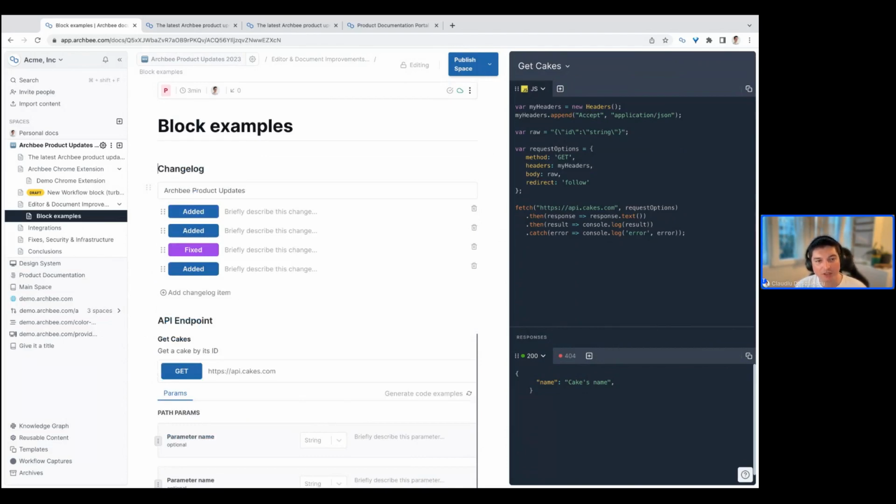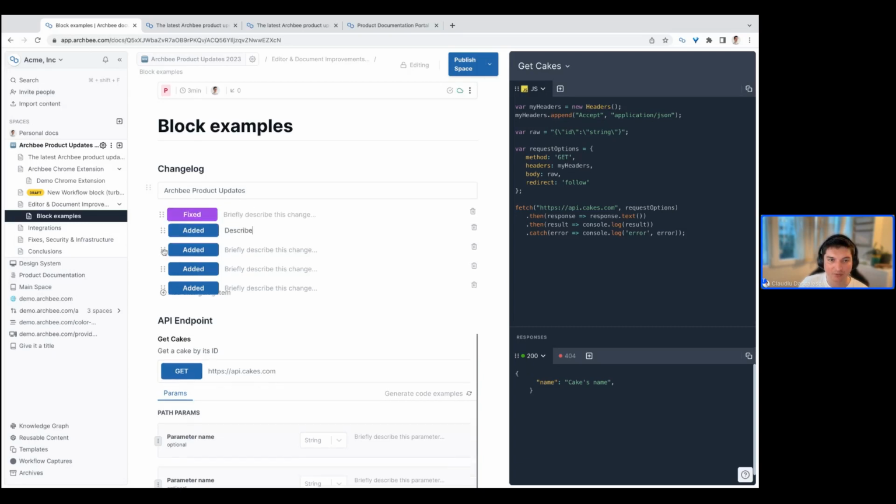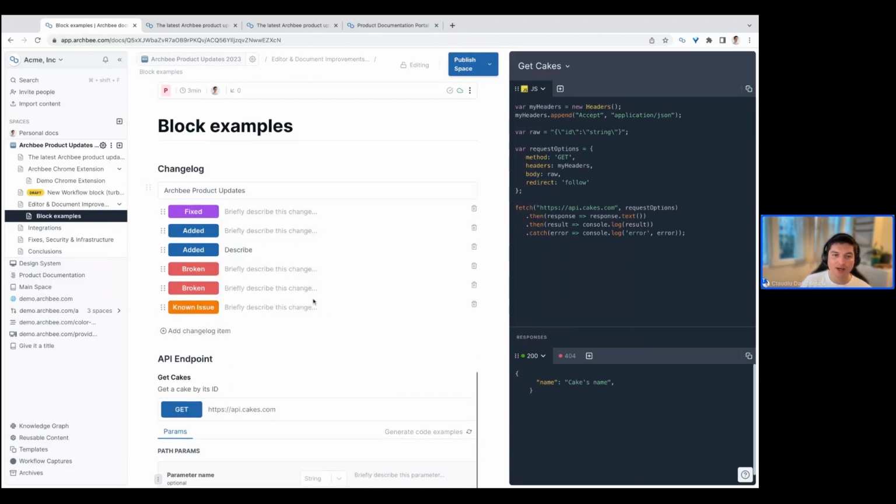So initially with the changelog block, you could add your changelog items. You can add whatever title you would like, describe, and so on. But you couldn't really move these elements around. So what we added is an improved drag and drop experience. If you want to group the added items, and this was broken, and maybe add another one with no issue, you can move them around and group them to have a better reading experience, where your clients will look and see, okay, this was added, this is a known issue, and this was fixed. Basically, drag and drop for each of the changelog items.